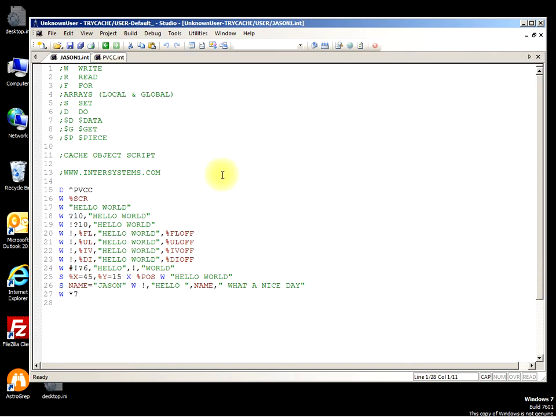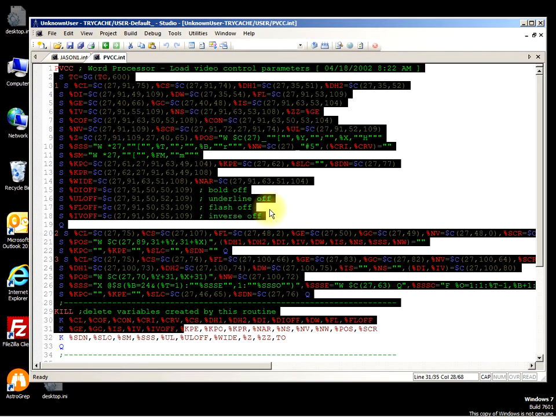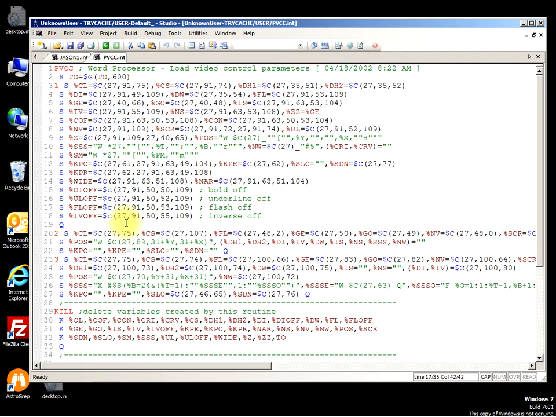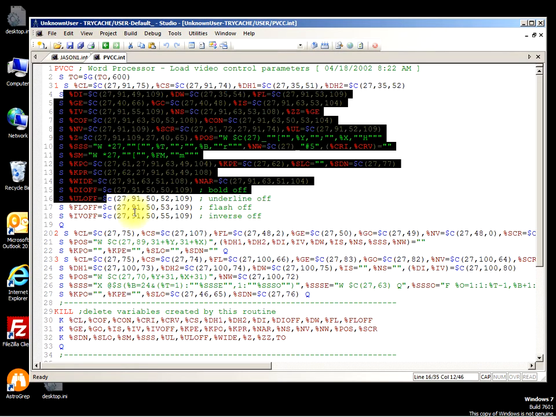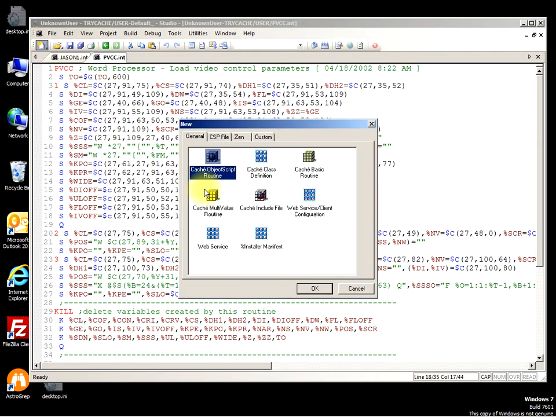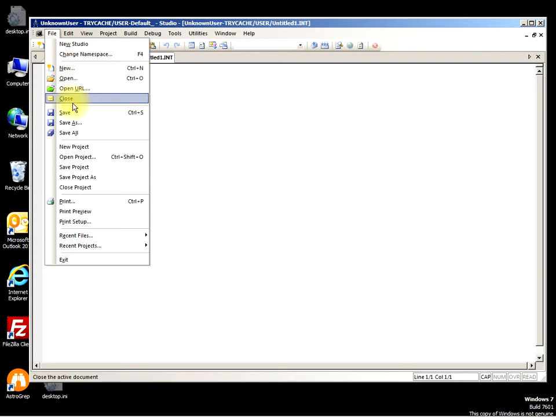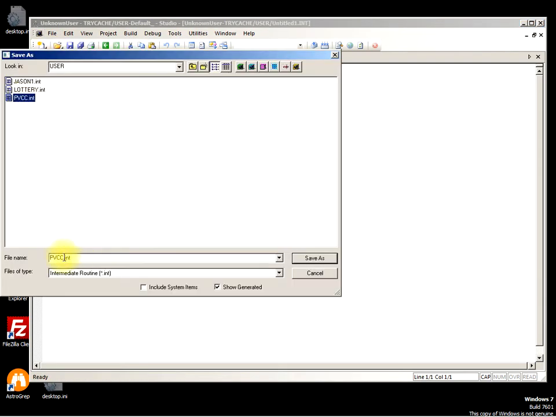Right, one of the first things you need to do is copy all this code and save it into this file. I'll leave this code in the description somewhere. So if you copy all this and just copy and paste it, open up your Studio, click on create new, click the General tab, click Caché ObjectScript, okay, and then paste it, and then save that as an INT file. So save it as pvcc.int, save as.